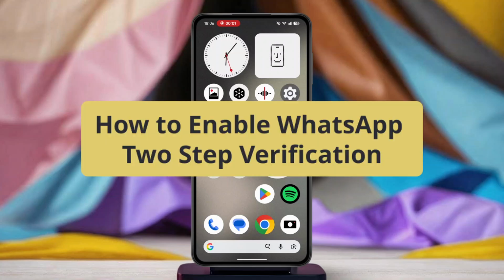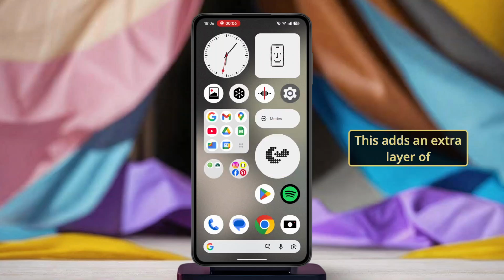Hey everyone, so today I'm showing you how to enable two-step verification on WhatsApp for Android. This adds an extra layer of security to your account by requiring a PIN. So let's get it set up.